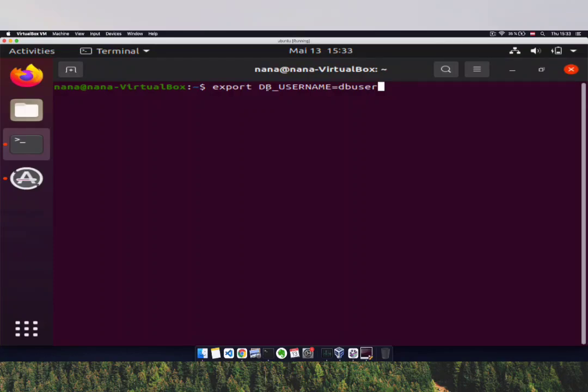Environment variables are available in the whole environment. And for that, we need to do export and then the variable. We can also export DB password, for example. Let's say it's some secret value that nobody should know.